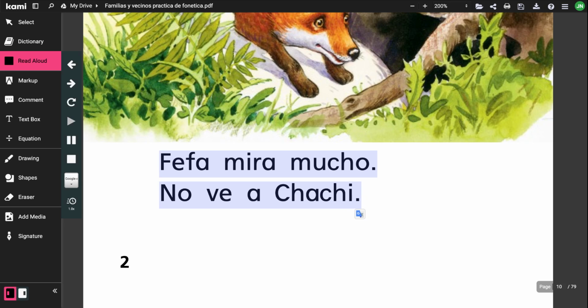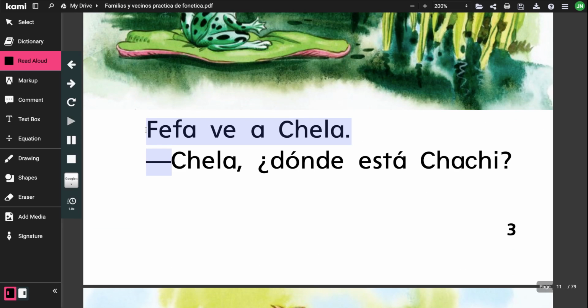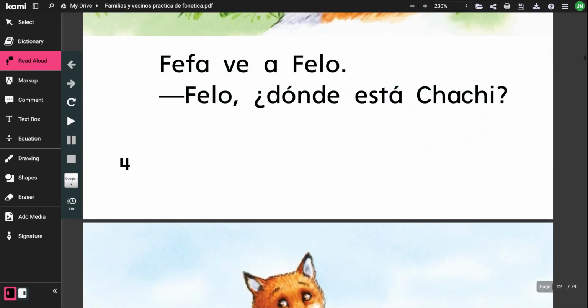You'll see it only reads what I highlight unless I just simply start my cursor. All right, and then it'll continue reading for the page. So you'll have to scroll to the next page for it to select the next text.